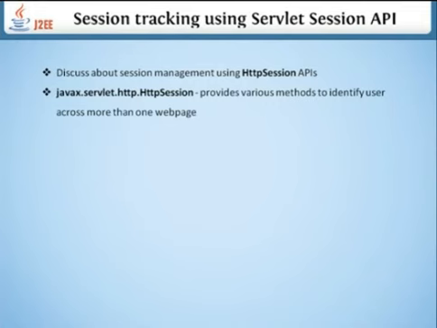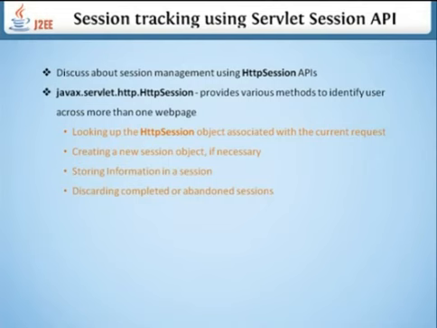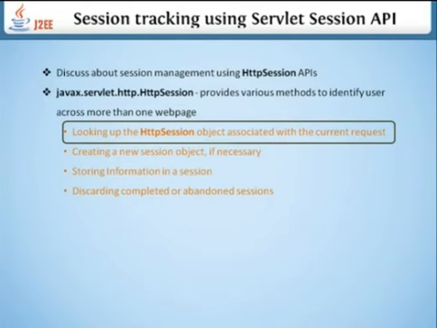Calling the getSession method of HttpServletRequest returns the particular session object. It checks the boolean value in the parameter of the method. It returns a new HttpSession object if true. If false, it returns null. Usage of the method: HttpSession session = request.getSession(true).